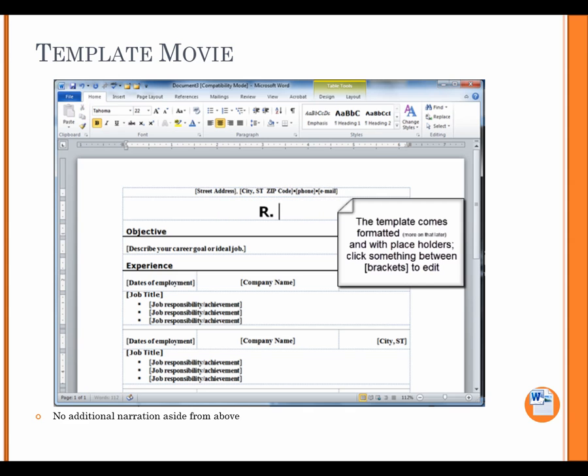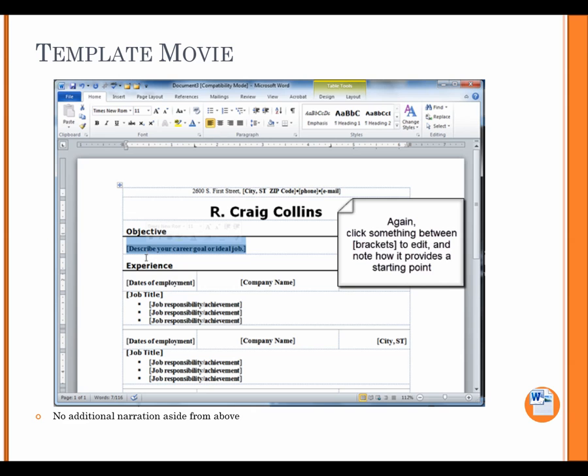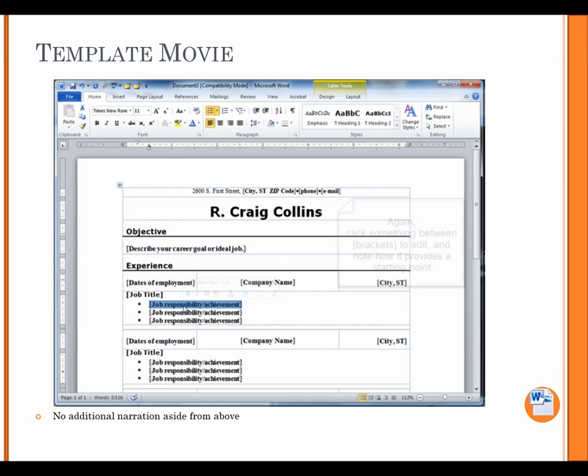The template comes formatted, more on that later, and with placeholders. Click something between brackets to edit. Again, click something between brackets to edit, and note how it provides a starting point.